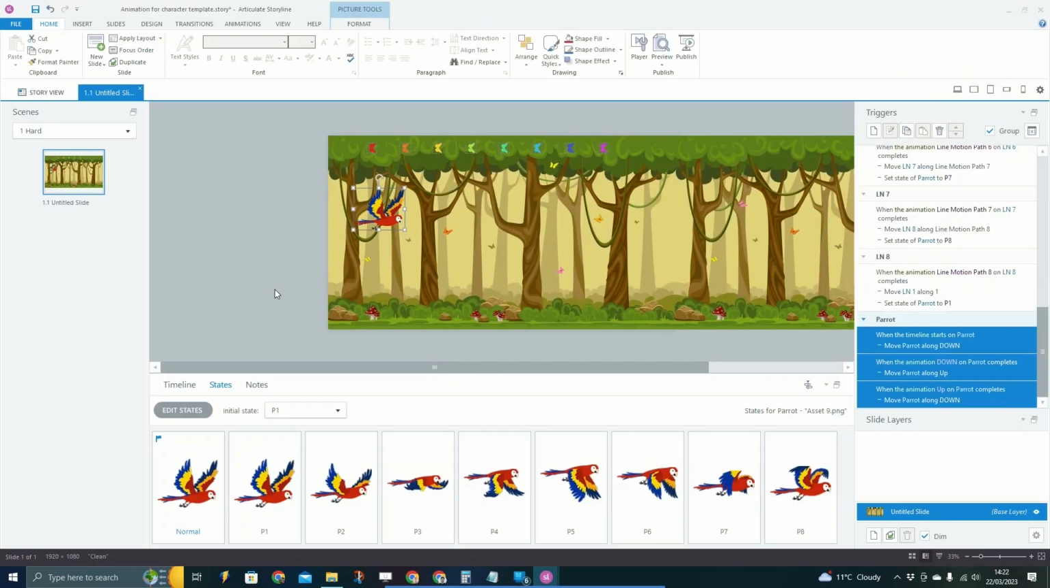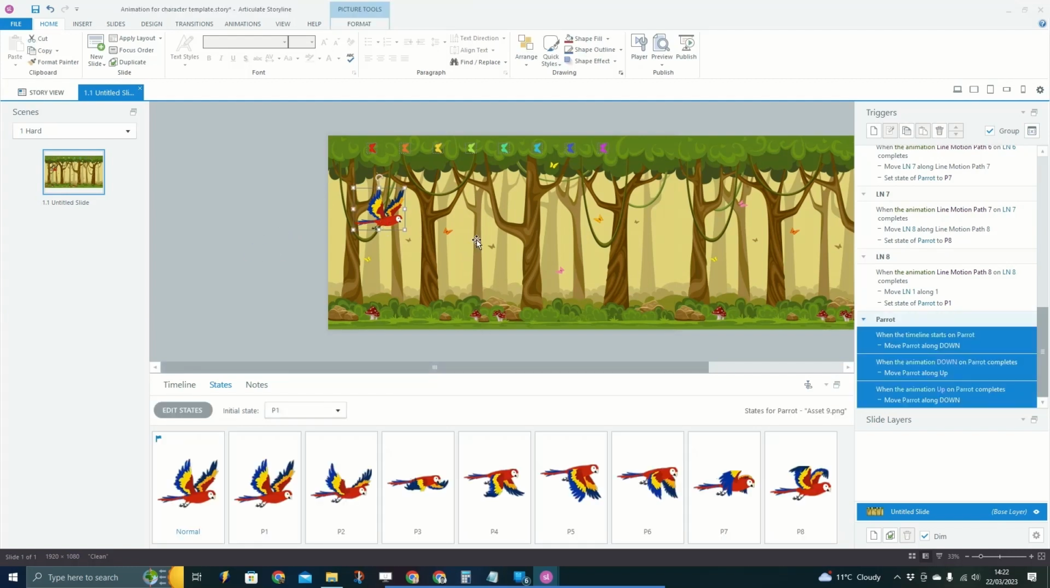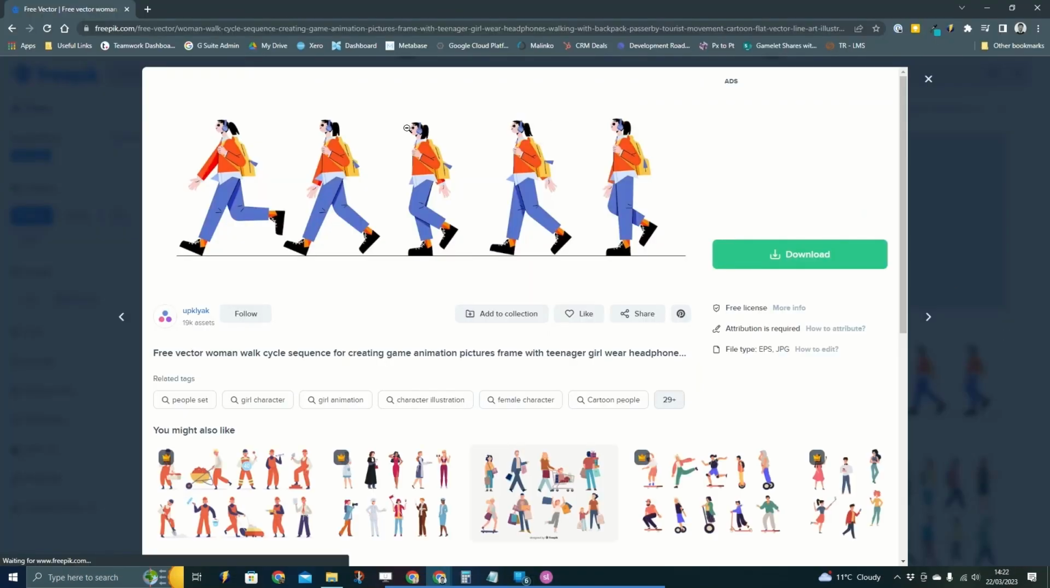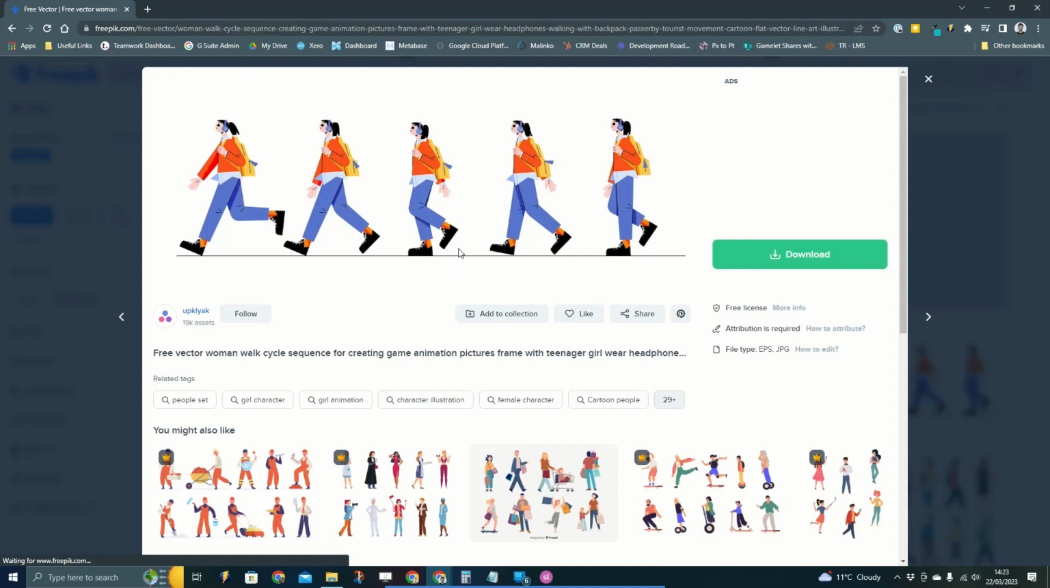So Hon got a great image from, we just use Freepik, so we haven't created this image ourselves in this sense. We've just used a resource that we use called Freepik. So I'm going to be doing an example with someone walking, which doesn't look as good as Hon's does.